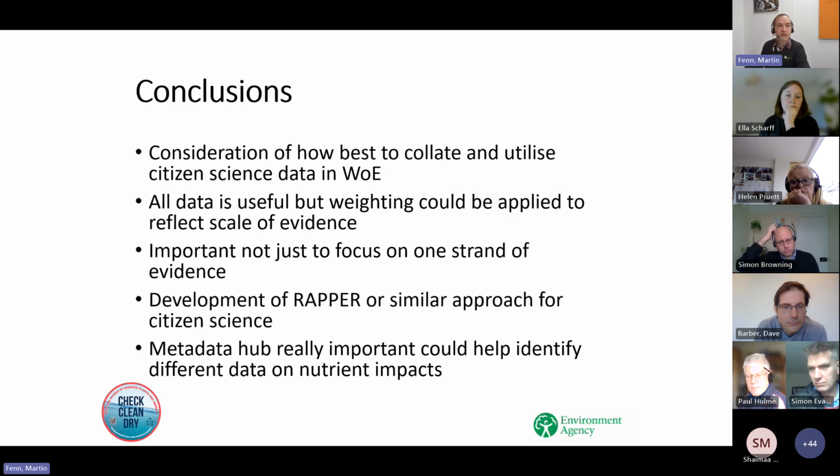We also believe there's real promise in developing the use of Wrapper, or something very similar, in the approach of citizen science. I know Bill Briley has been looking into this, and we've got research students looking into a way that this can be done for citizen scientists. This would be a really good, rapid way of citizen scientists helping us to add data on eutrophication impacts. And then the metadata hub is really important, and this could help identify different data on nutrient impacts, hopefully going forward.